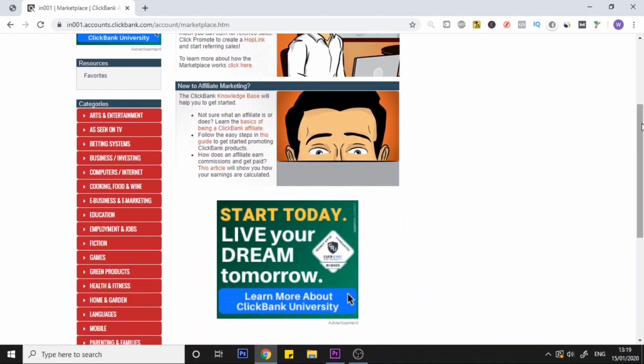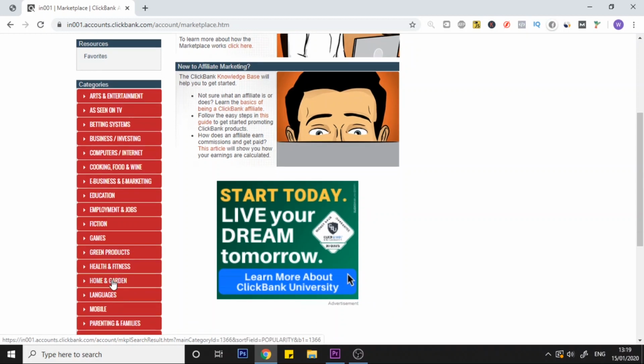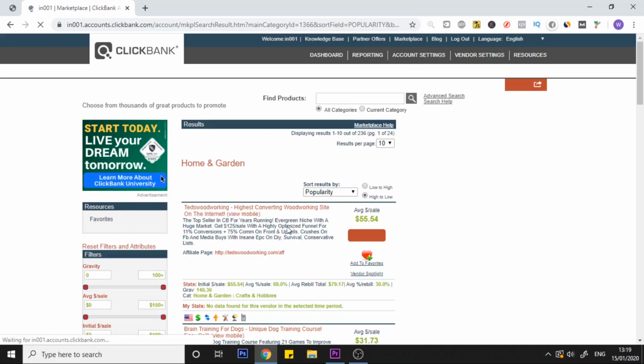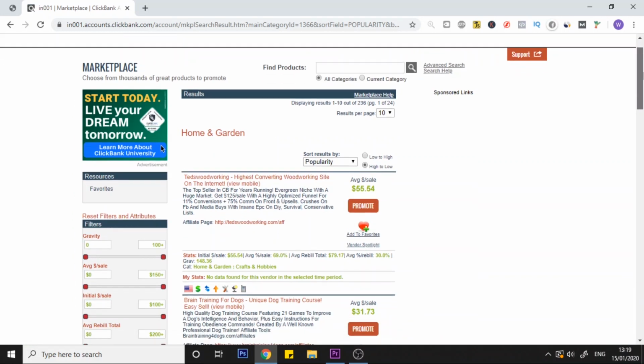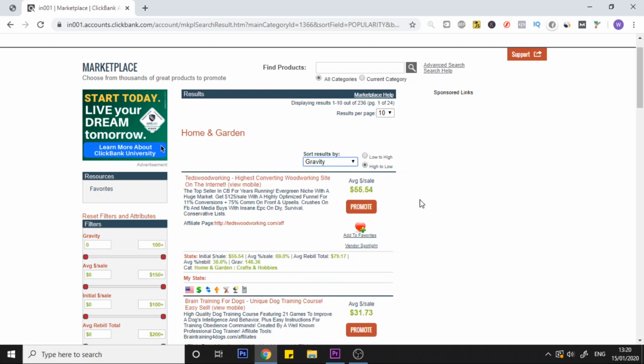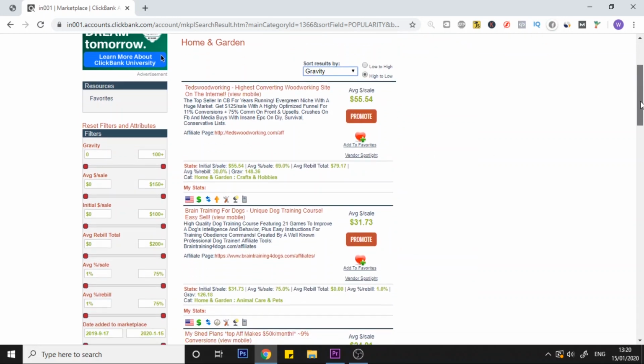Let's go with an example of woodworking. We will look for the nearest category to our original niche and customer avatar. You will then be presented with all the ClickBank products relating to the home and gardening niche. It is then best to sort this list by a filter called gravity. Now gravity is a score which is based off of how many people are promoting the product and making sales. By filtering the search results by gravity, we are able to easily find the most successful products in our category.